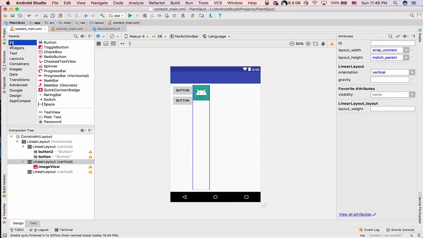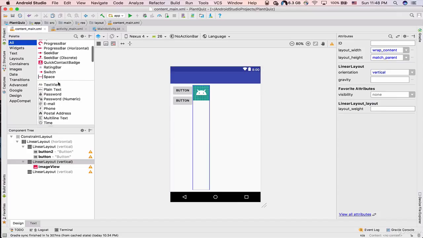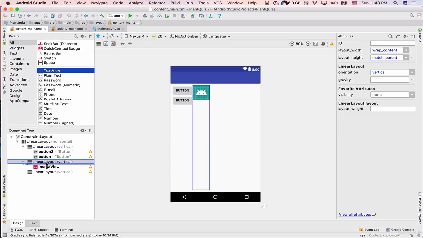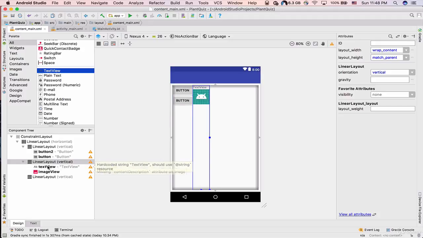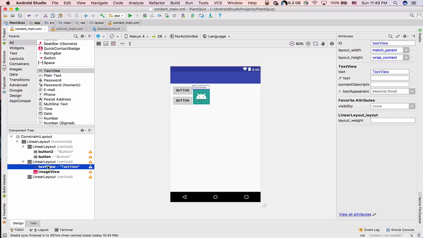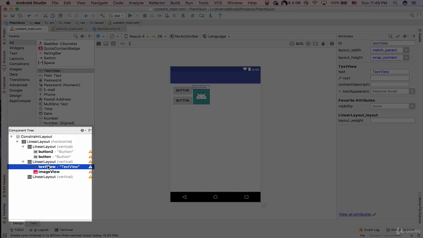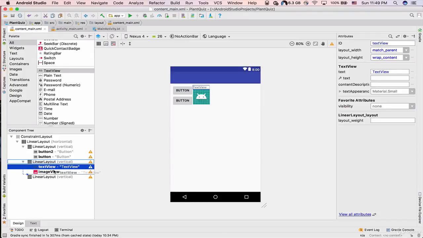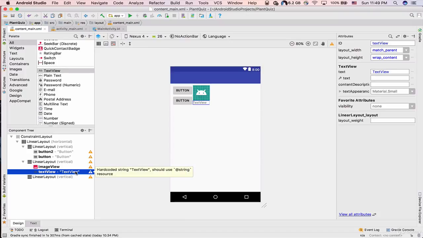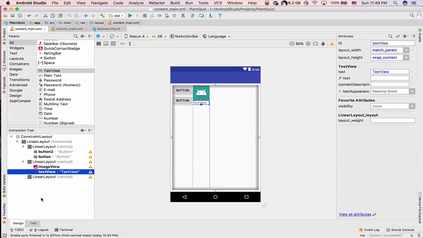So now let's add a text view to this linear layout vertical. So again, just click on all, and here let's find a text view. So let's just scroll down here, and here we have this text view, right? Just select it and drag it here and put it inside this second linear layout vertical, and you can see that this text view is above this image view. So let's change the place of this text view because I want this text view to be below this image view. So just select this text view inside this component tree section and put it below this image view. So now you can see that the place of this text view and this image view is changed.